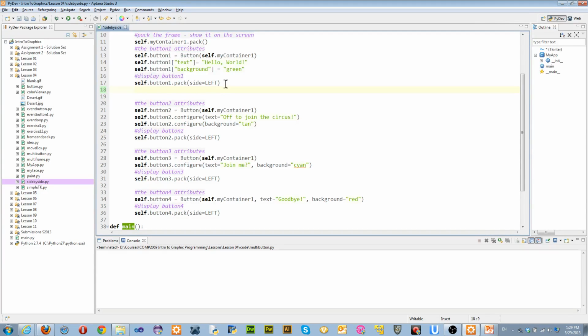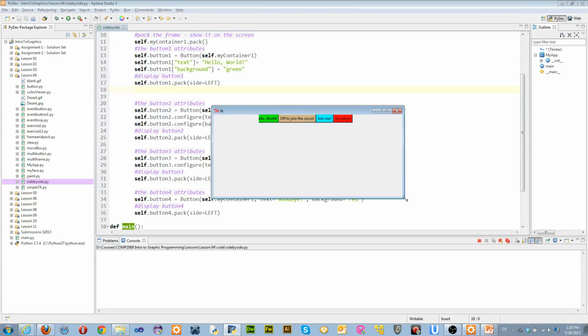Okay, so you can pack left, right, and so on. And let's take a look at how this works. Again, this is not very good, right? Because all it does is allow us to pack buttons all in a row. Not cool, right? Again, not a lot of control here.